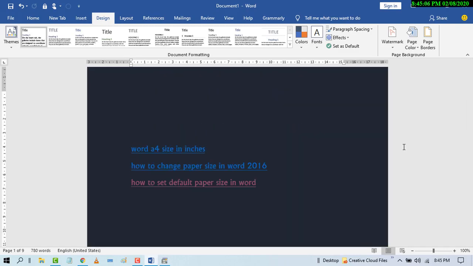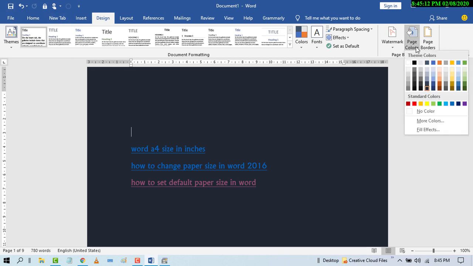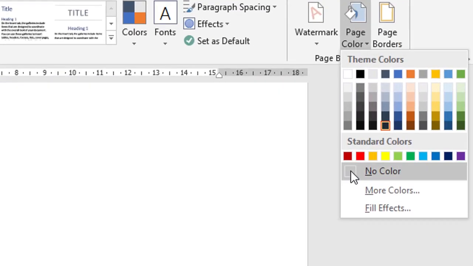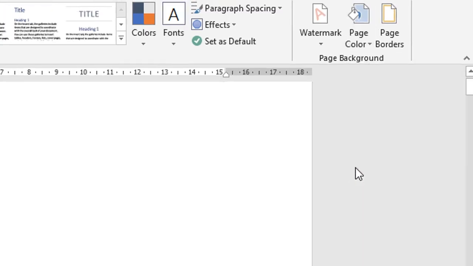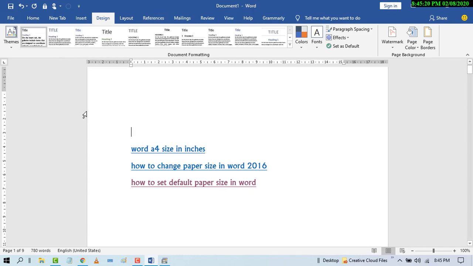And if you want to remove page color, so again click on page color and here select no color. So check this box. So color will be removed. So by this easy and simple setting, you can change MS Word document page color.